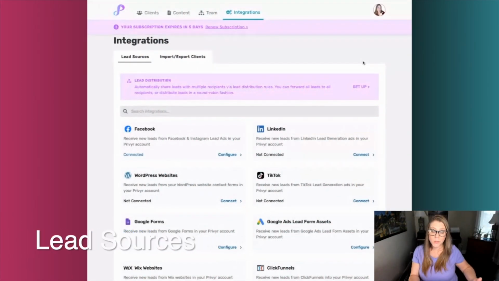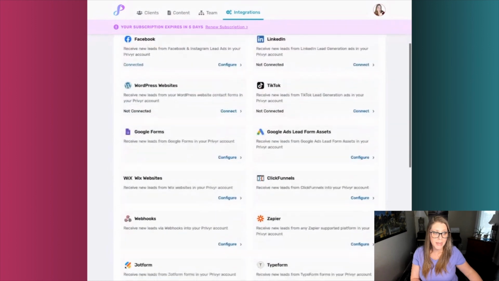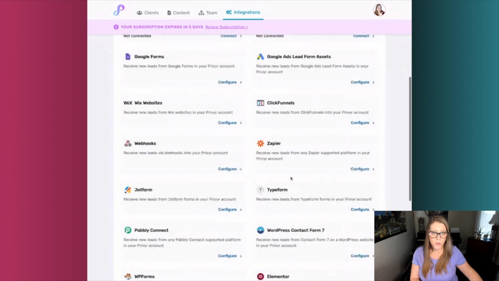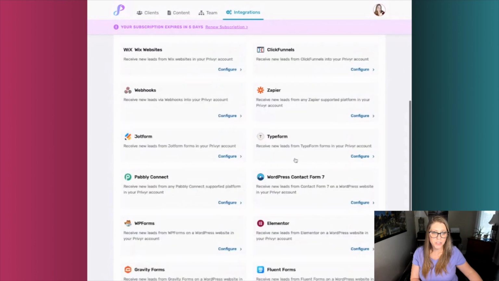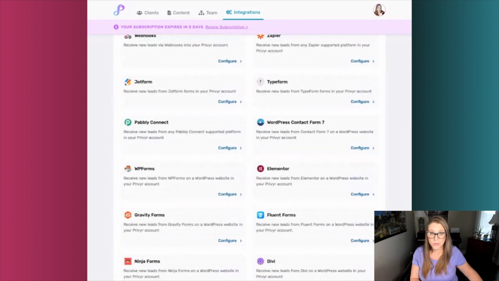Okay, so this is what the app looks like on desktop. At the very top, I click integration and I get to see all these different programs that this app integrates with. I'll just go over them quickly with you. We have Facebook, LinkedIn, WordPress, TikTok, Google Forms, Google Ads, Wix, ClickFunnels, webhooks, Zapier, Jotform, Typeform. The list goes on and on.